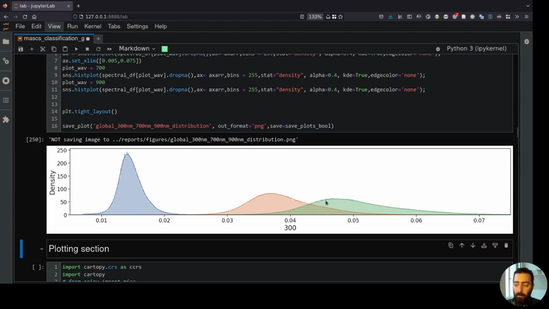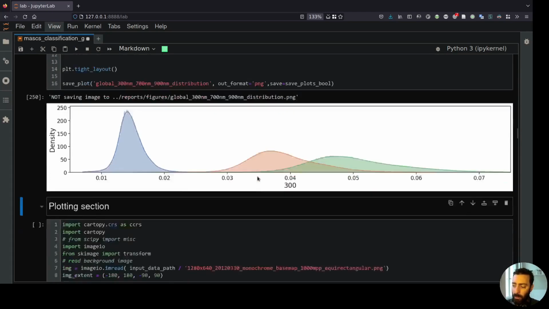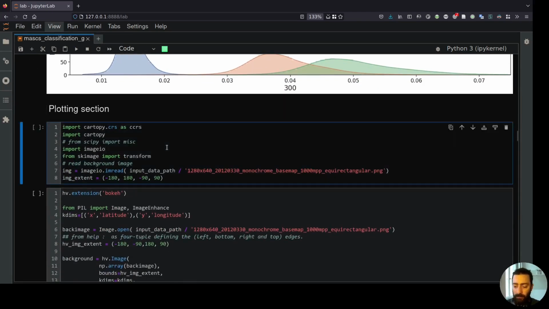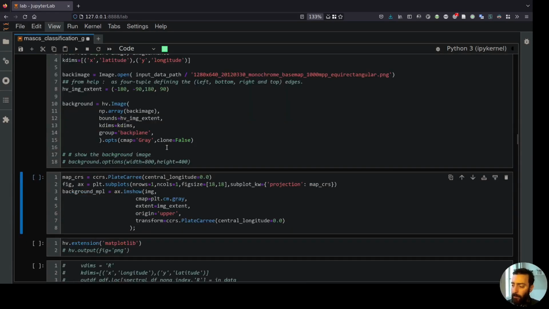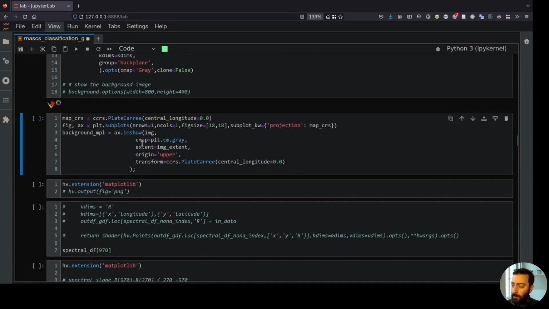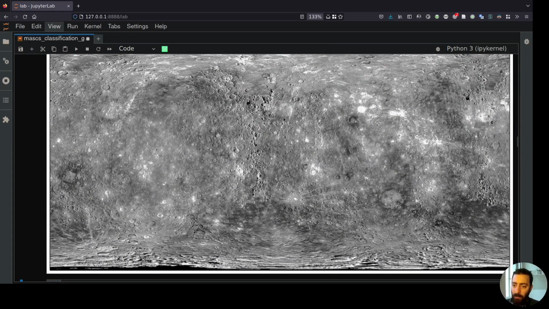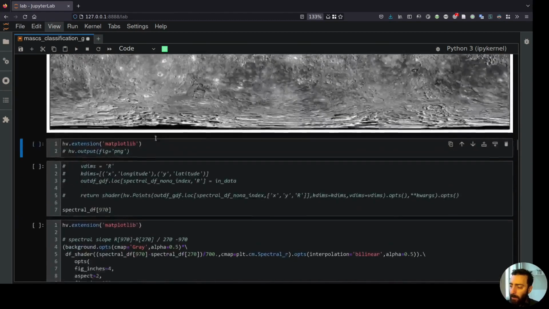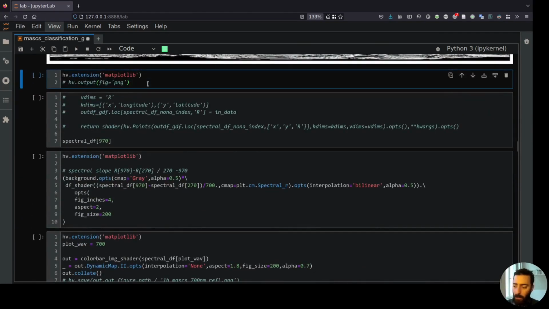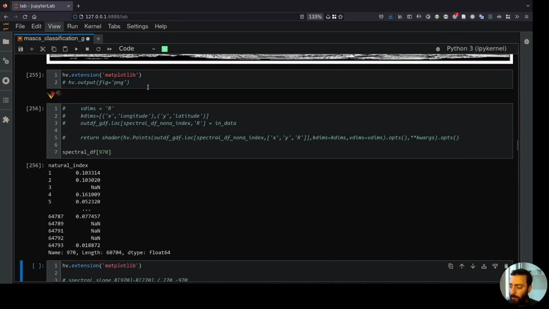You see that there are different values, but the data distribution is really close to a Gaussian per wavelength. That's nice. So then we load some background images. The background image is a Mercury global backplane that you can use afterwards to overlay our results.